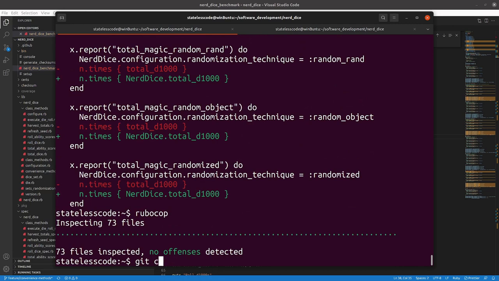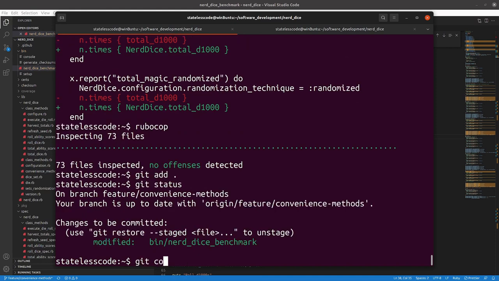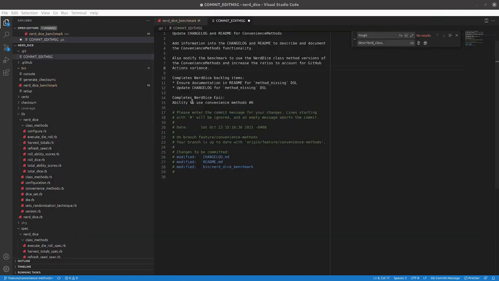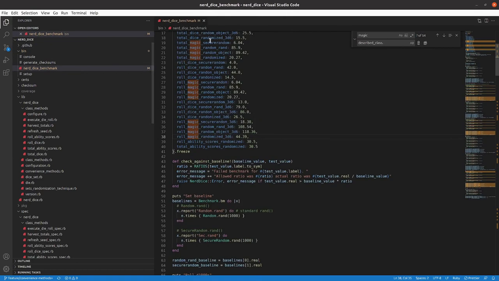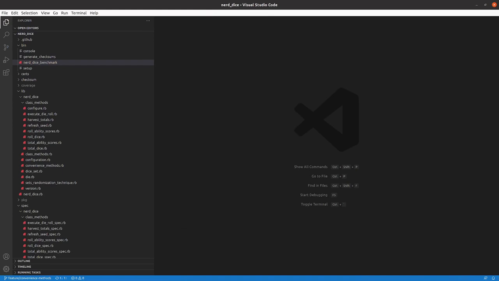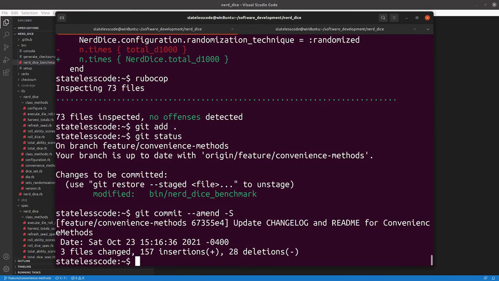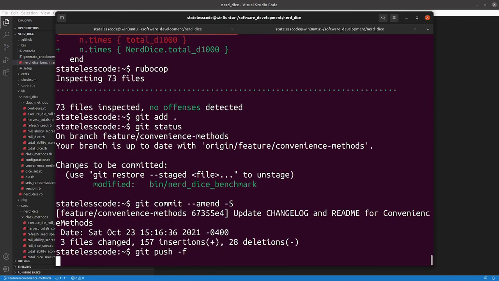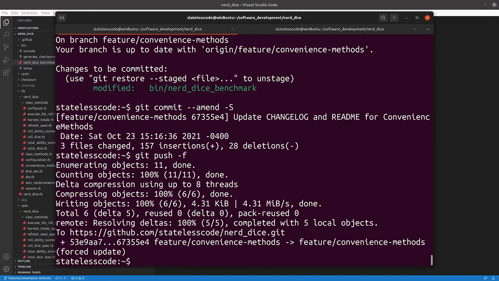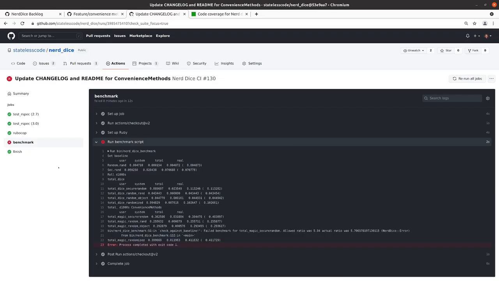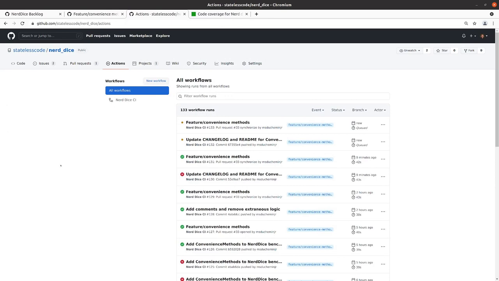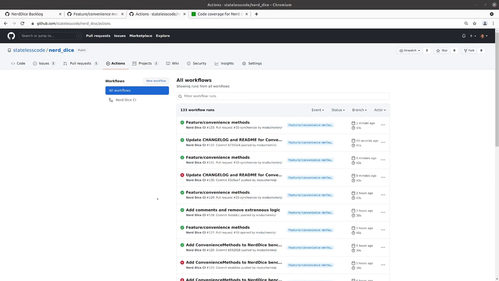I'm just going to do a commit amend here. So I've got my new commit message with a blurb about the benchmark. We will try a force push here. Shall once again await for our action to complete. And we are double green.